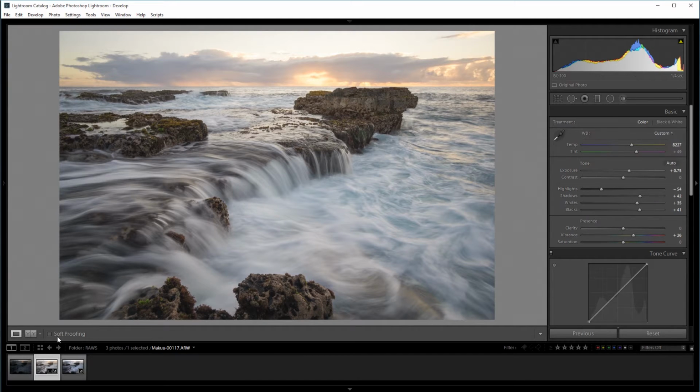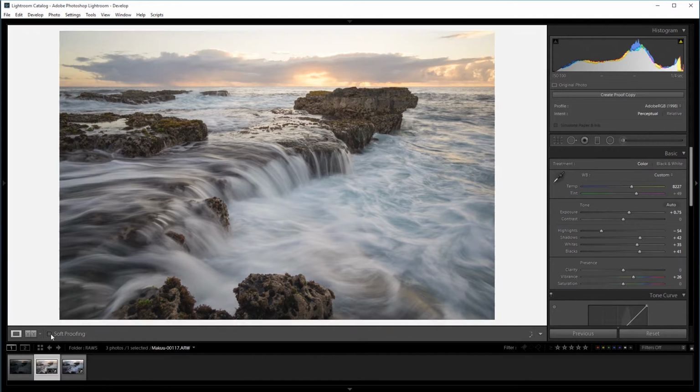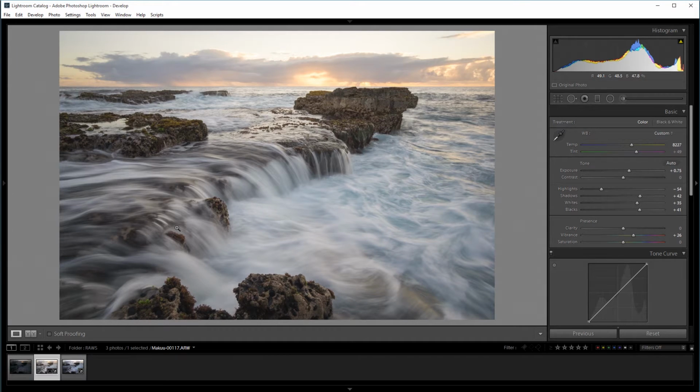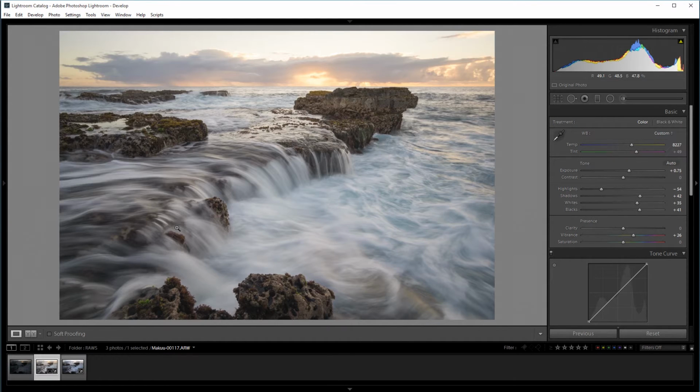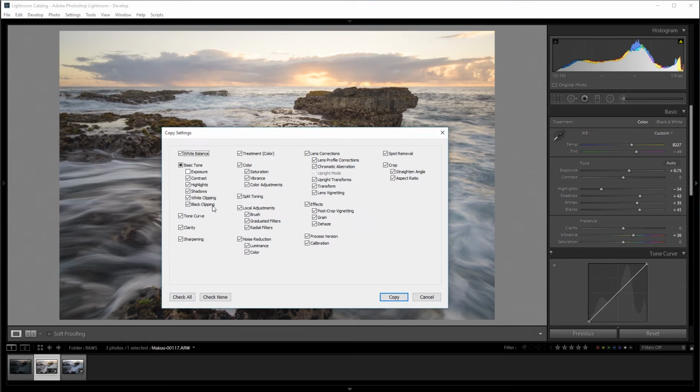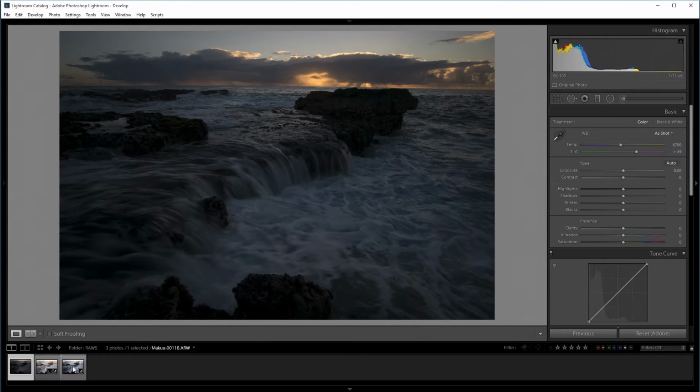So if I go soft proofing, it's already a big difference. So it's already starting to get that dreamy like look. Like it's kind of unnaturally bright, I guess. So I'm gonna go ahead and copy those settings. Control-Shift-C, copy. And I'm also gonna uncheck the exposure. Copy. I'm going to select these, paste them.